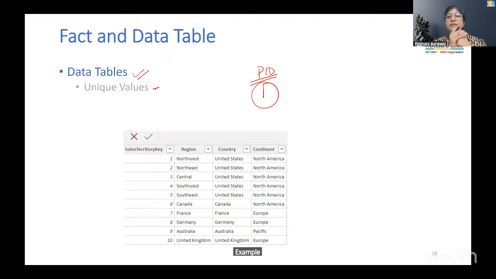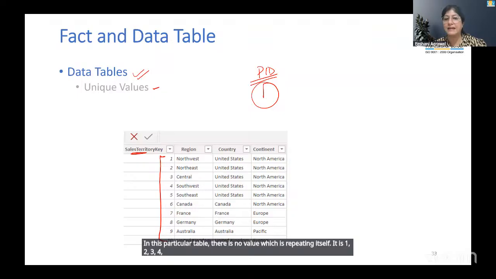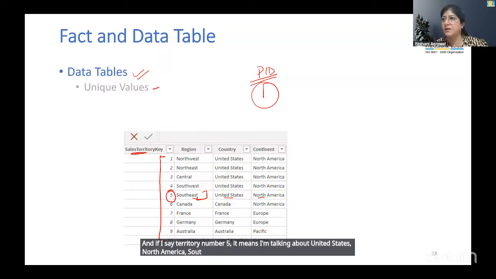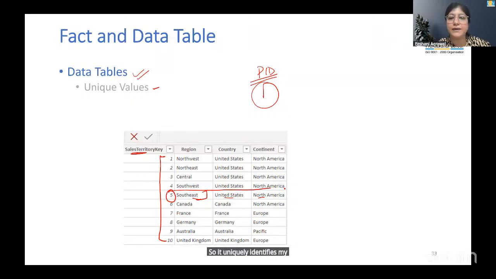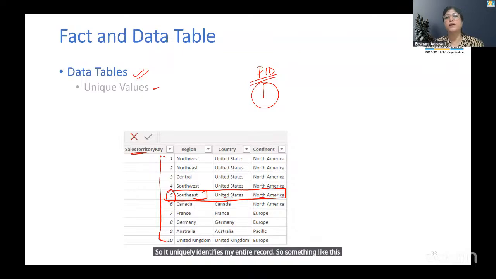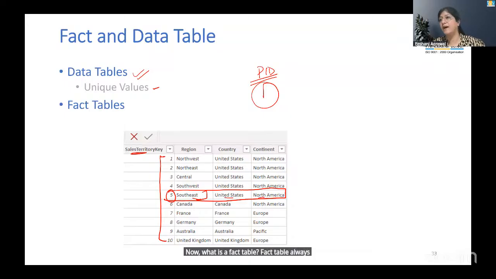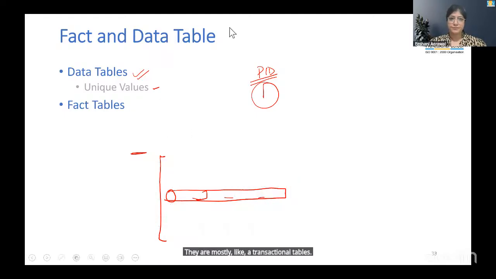Example, something like a territory table, right? Now over here, you will see I have got a key called sales territory key. In this particular table, there is no value which is repeating itself. It is 1, 2, 3, 4, 5, 6, 7, 8, 9, 10. Unique. And if I say territory number 5, it means I'm talking about United States, North America, Southeast region. So it uniquely identifies my entire record. So something like this is called a data table. Now, what is a fact table? Fact tables always have multiple values in them. They are mostly like transactional tables. Let me remove the drawing.